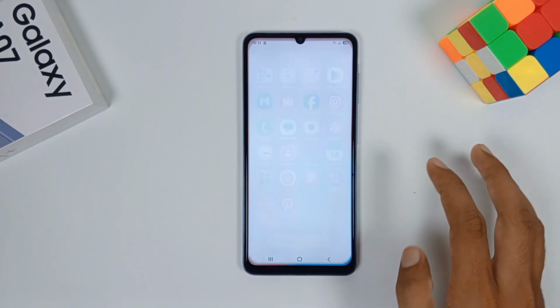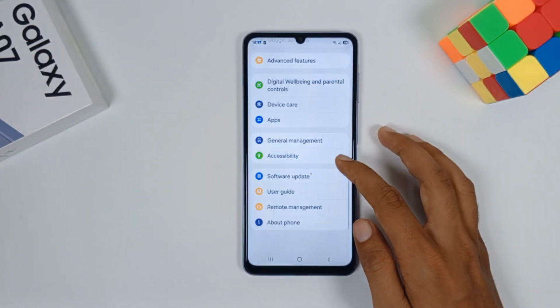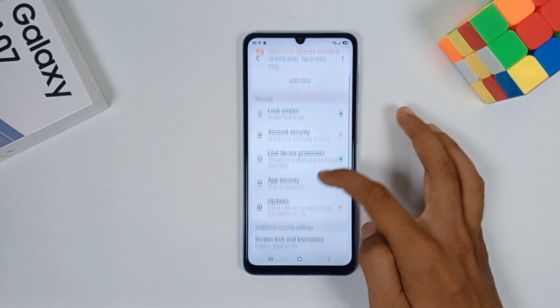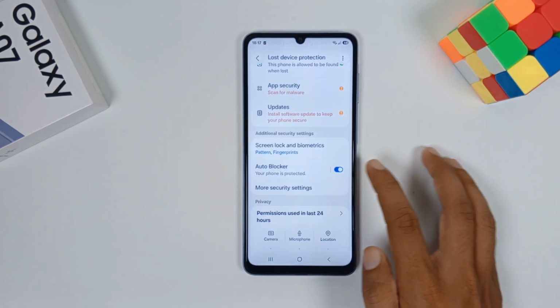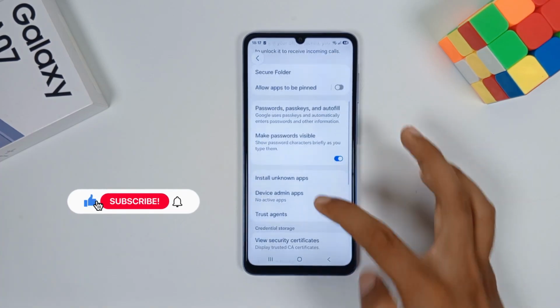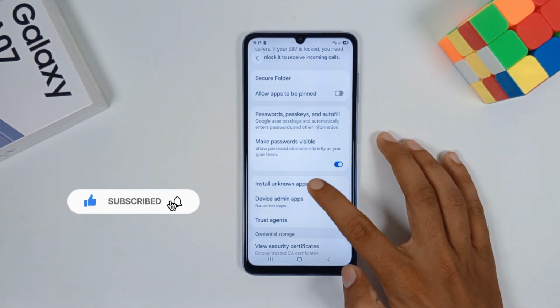First of all, navigate to your settings application and scroll down and go to security and privacy. Then scroll down and go to more security settings. After that, scroll down once again and tap on install unknown apps.